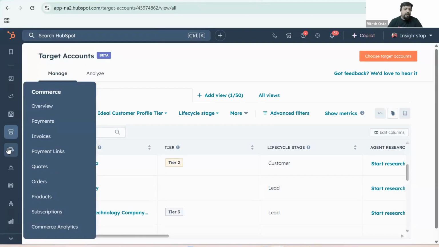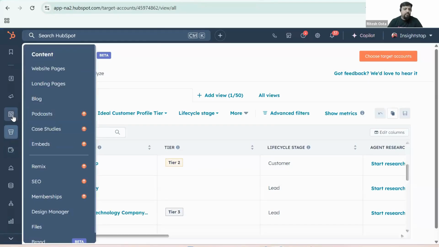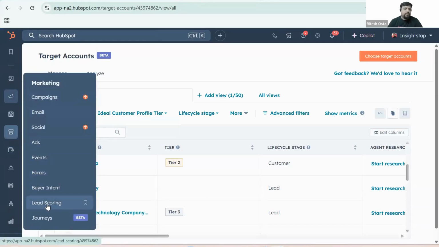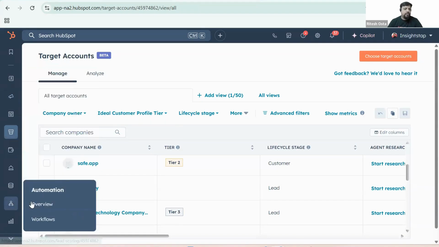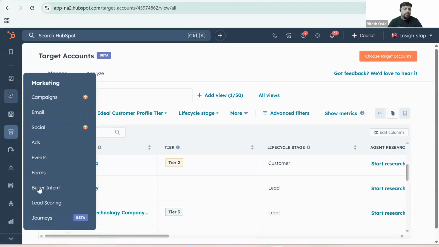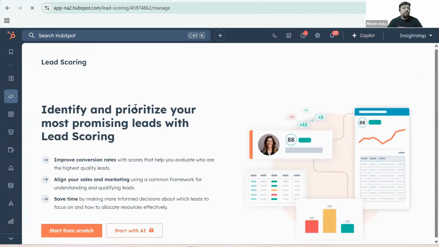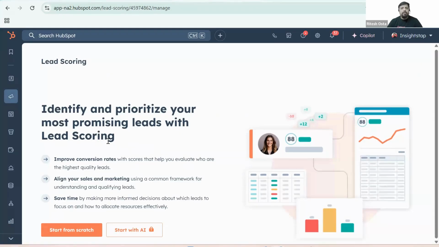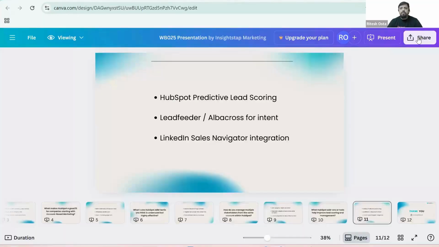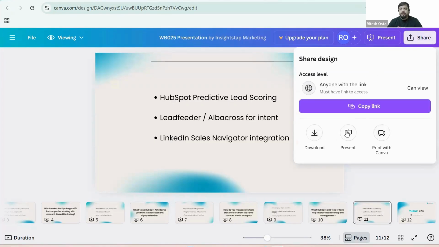If I go back to here, the lead scoring can be done. Workflows can be created, right? There is a lead scoring one here, and you can create the workflows as well. There are some inbuilt tools out there that you can use, to identify and prioritize your most promising leads. So there are inbuilt tools that you can use. All right, now coming back to our presentation.